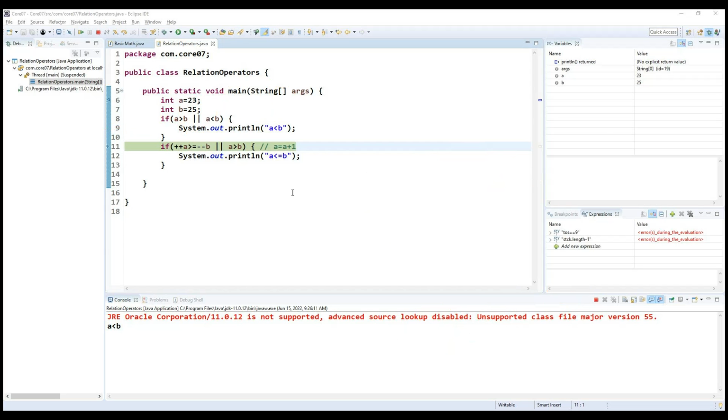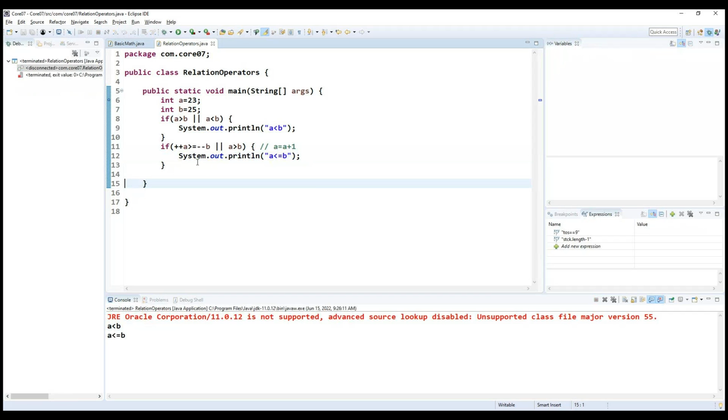Now you can see this condition is also satisfied, and it is printing the value. Getting the point? So this is the operator we can use. Along with this, now what can we do?